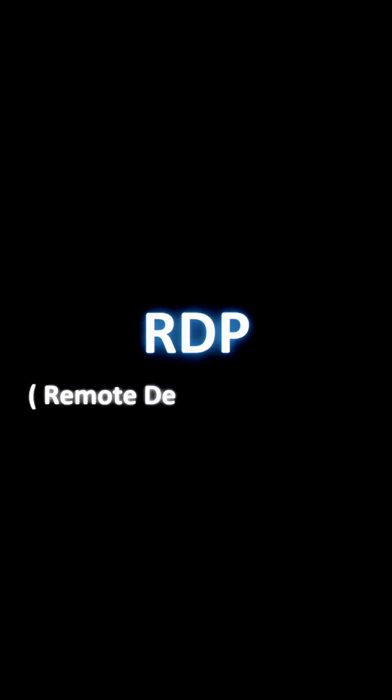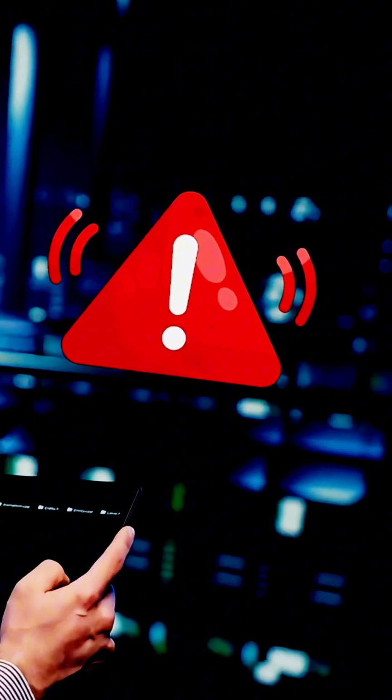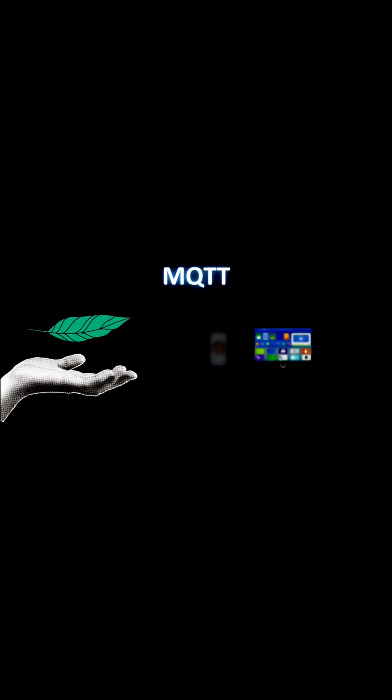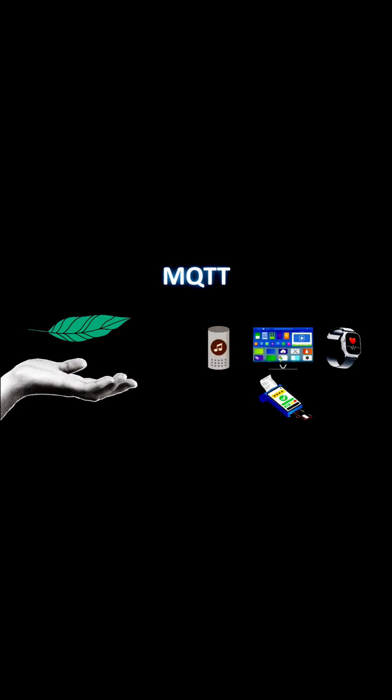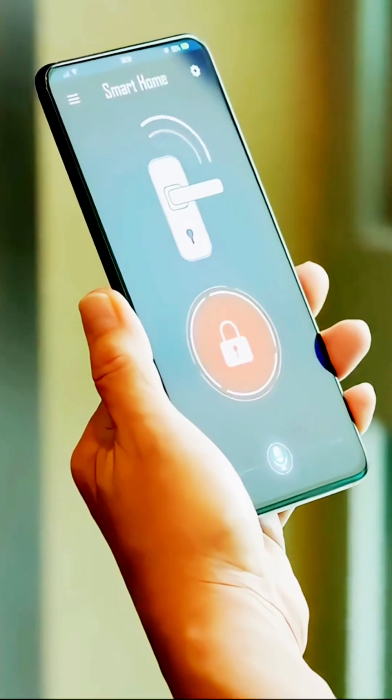RDP, Remote Desktop Protocol. It lets you control a computer from another location, as if you were sitting in front of it. Great for IT support, but dangerous if left exposed online. MQTT. It's a lightweight protocol for IoT devices, letting them send small messages efficiently. It's popular in smart homes, but often lacks strong security.